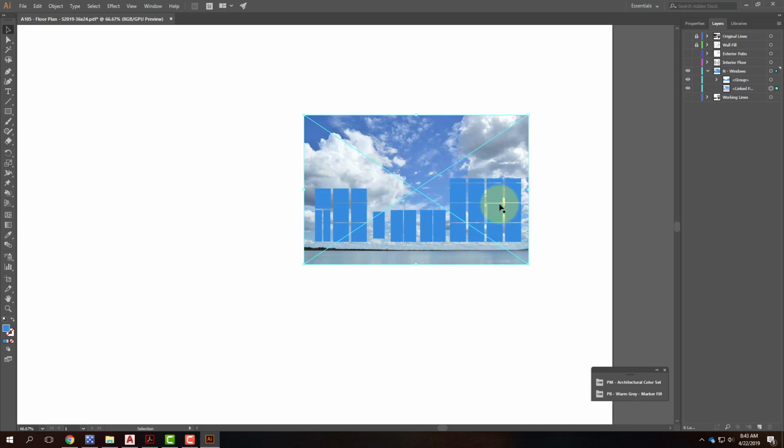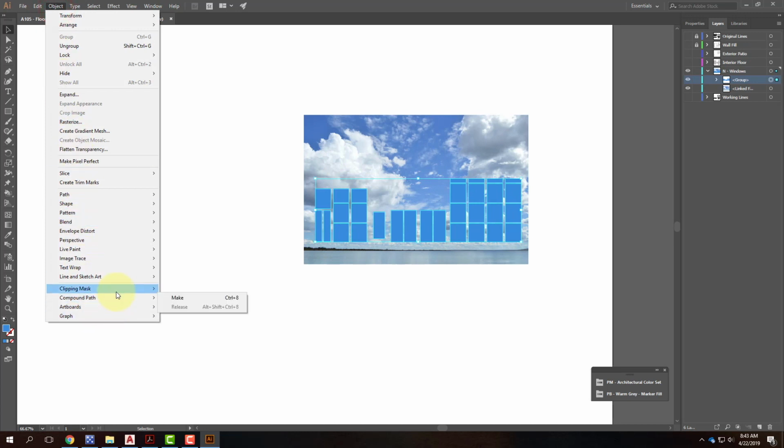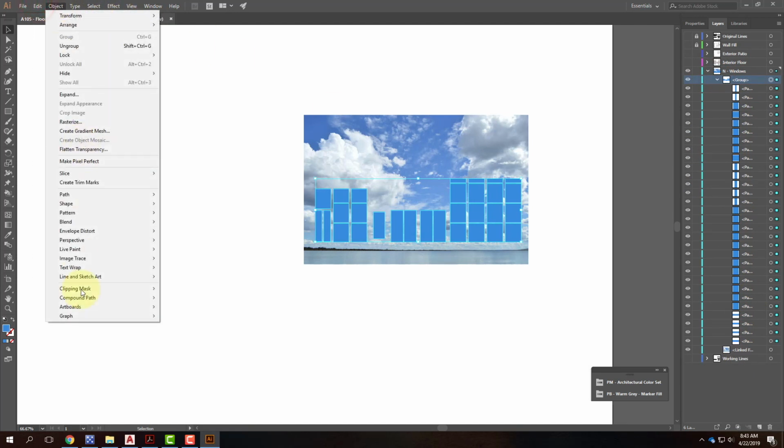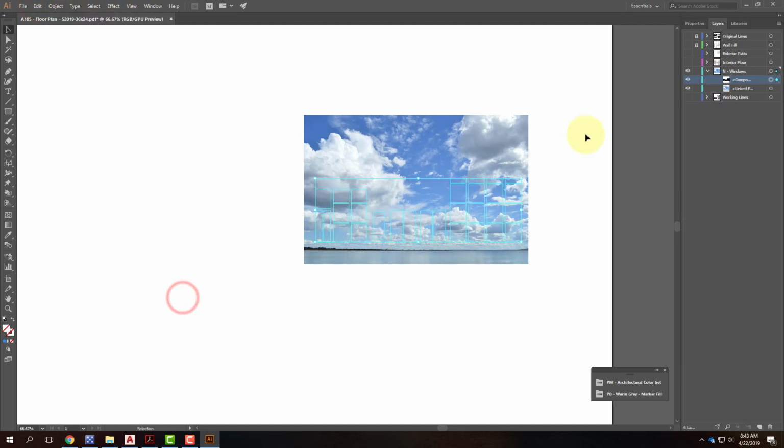Now if I went from here and jumped into creating a clipping mask, it would use one of the shapes but not all of the shapes. In order to use all of the shapes, I need to take all of those objects in the group and make them into one object. I'll do that by going up to the Object menu, and I'll go to Compound Path and then Make. It's going to take this group of all those individual pieces and make them into one compound path. So you see all those individual objects become one object. So it's different than grouping.